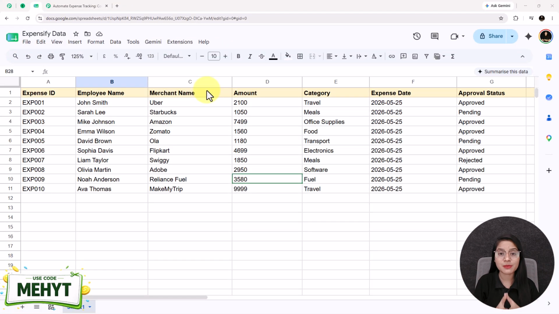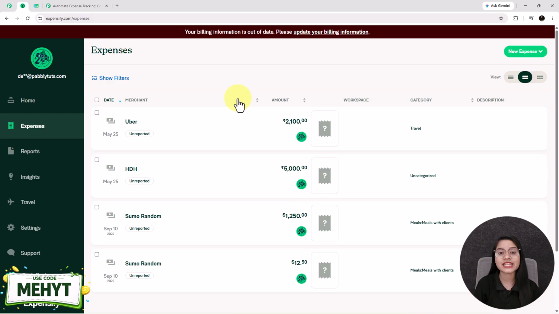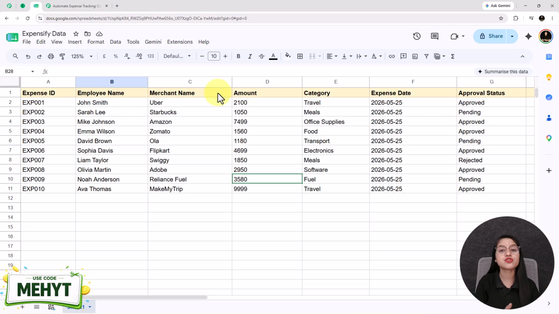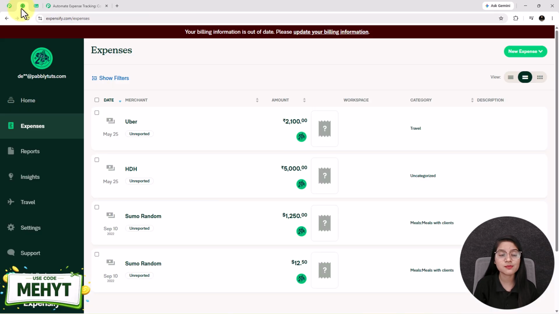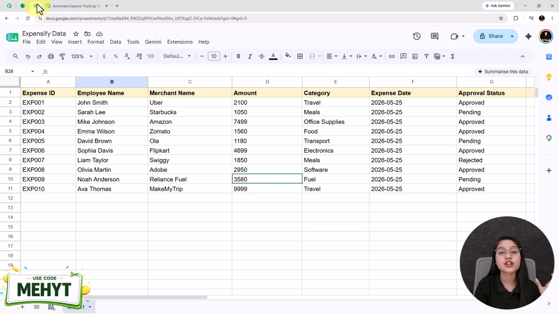Manually managing expenses can become a nightmare for businesses. You receive expense data from employees, update spreadsheets manually, and then again enter the same information inside your expense management software. Honestly, repeating the same work again and again wastes a huge amount of time. But what if the entire process could happen automatically?